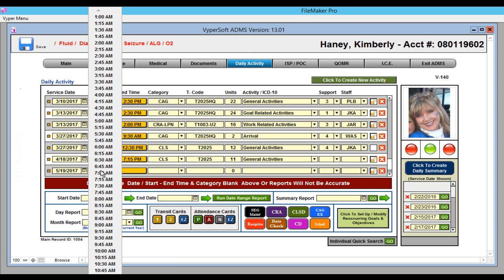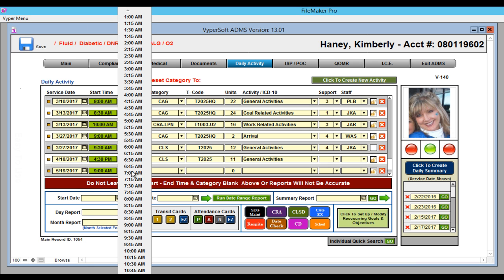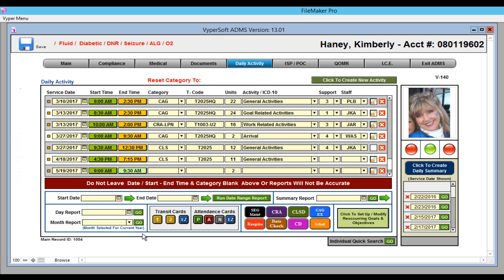My start and end times are on 15-minute intervals because that is how your administrative staff is going to bill for those hours and services. So I'm going to say that our arrival time and start time is from 9 a.m. to 9:30 a.m. You can set up multiple daily activities for an individual, and they can be set up by the same direct support staff or different direct support staff.